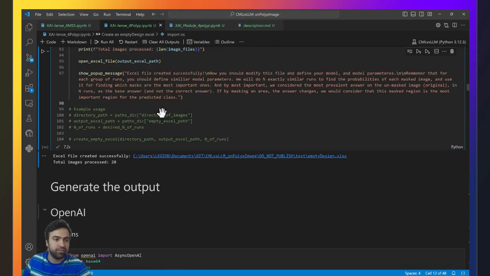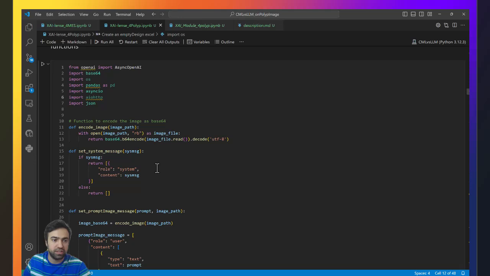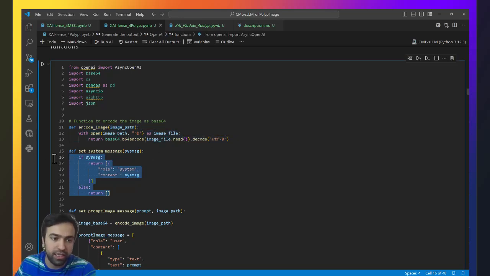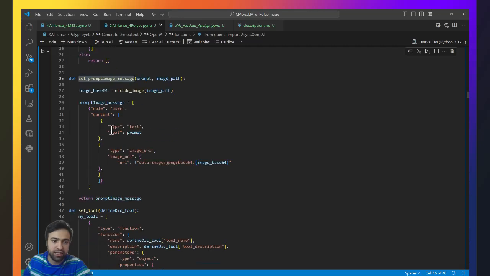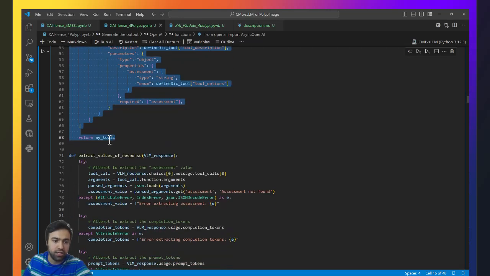So it's done. Now we should generate; this function will generate the output. This function will encode the local image. This will set the system message. This will set the text, the prompt you just defined in your Excel file. This is the image URL. This is the tool call.